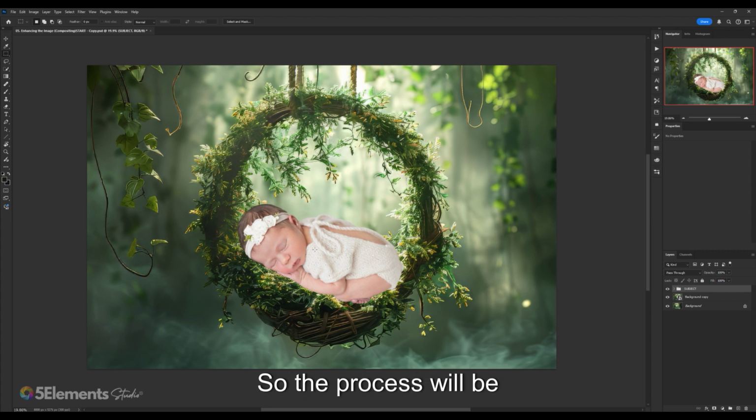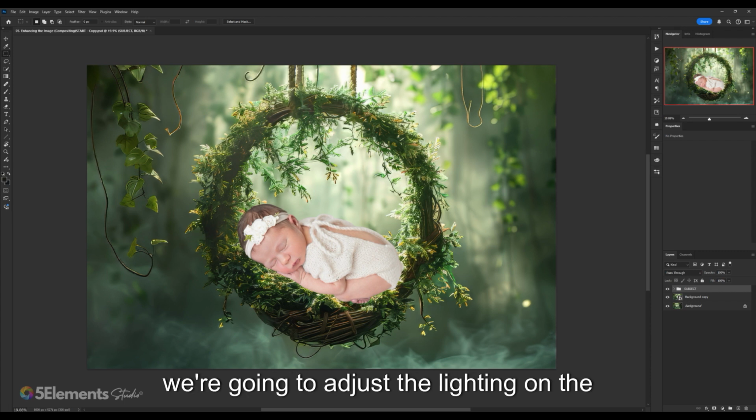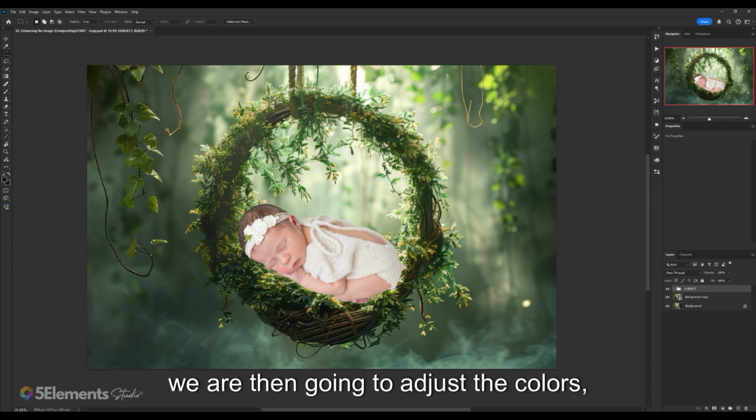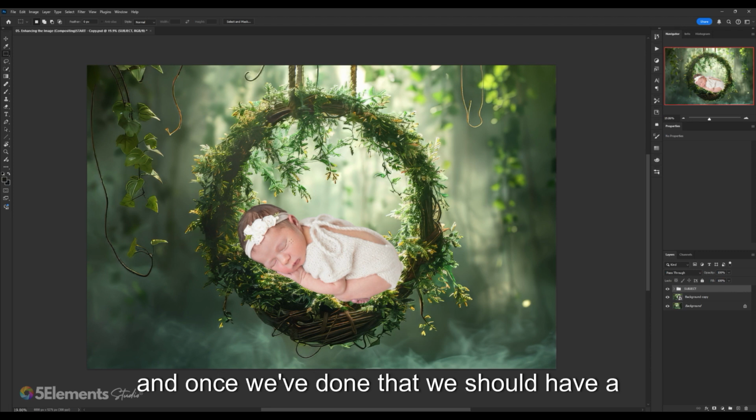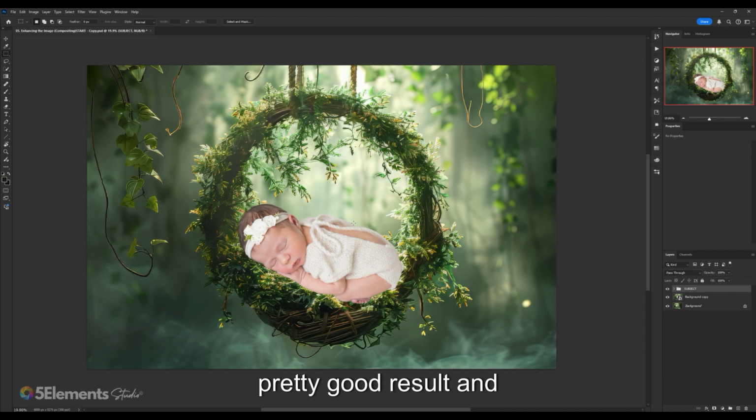So the process will be, we're going to adjust the lighting on the subject, we are then going to adjust the colors, we're then going to add some shadow, and then we are going to refine the edges. So that's basically the process. And once we've done that, we should have a pretty good result, and hopefully you will have learned some techniques and some of the ideas around this process.